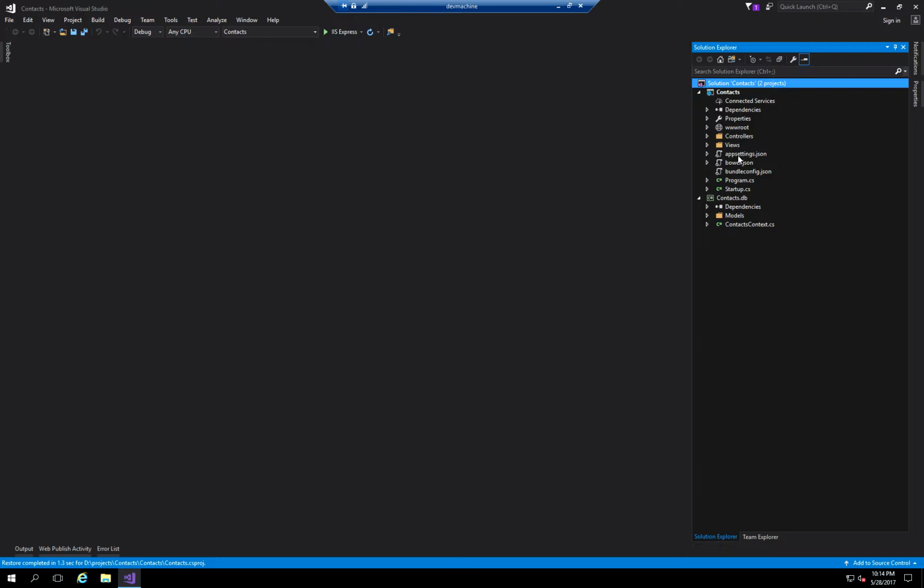In this solution, we have two specific projects. One is the main ASP.NET Core application. The other one is a context database project that contains the actual database connectivity information, as well as the classes that are used to load information from the database. And what we're going to do first is get started by adjusting the application settings file.